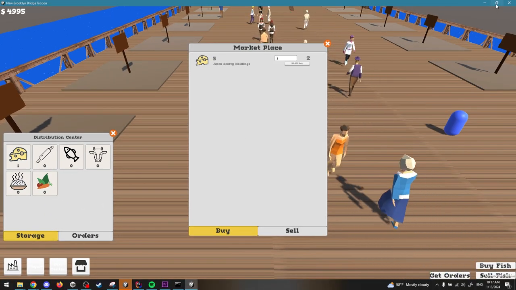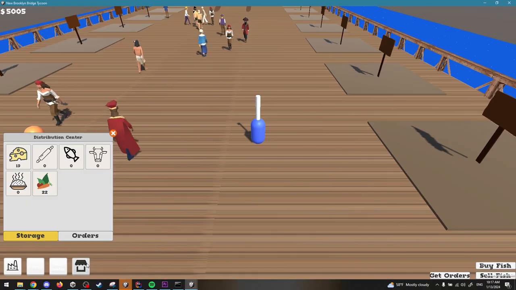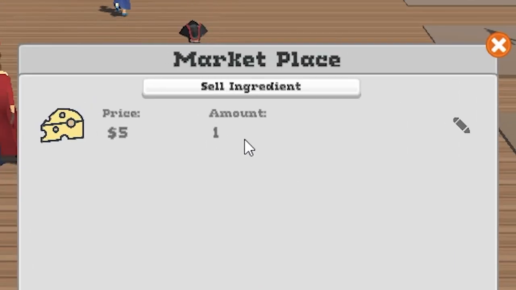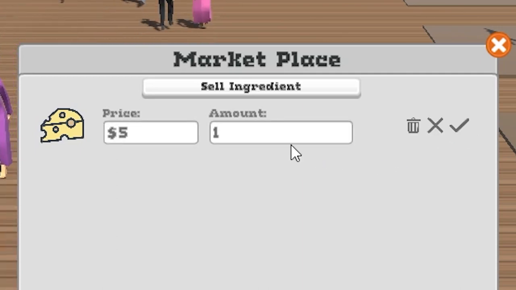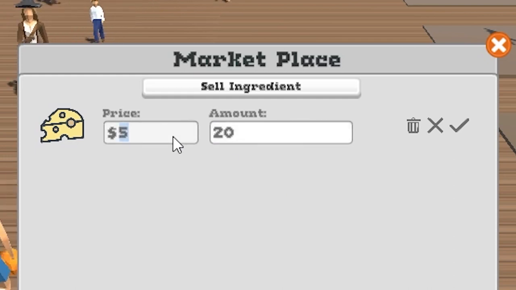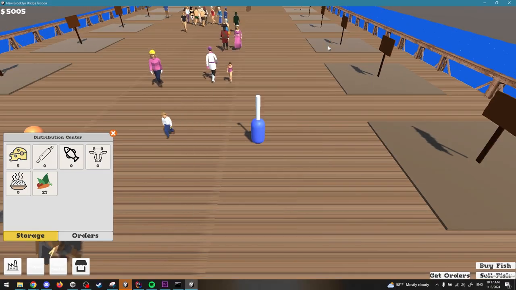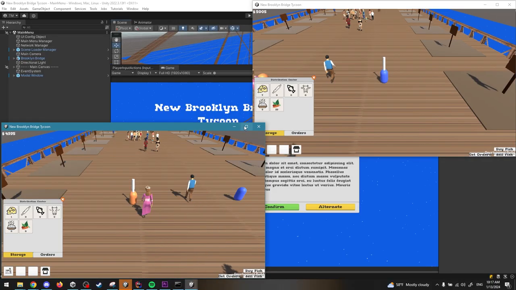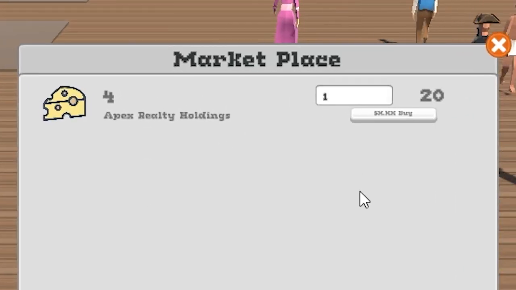And if we look at the other player, we can see that their money went up. And now the amount says 1. That's really cool. And I can update the sell order. So for example, let's say I want to sell now 20 for the price of 4. Click OK. And we go to the other player. We open the marketplace. And everything is updated.